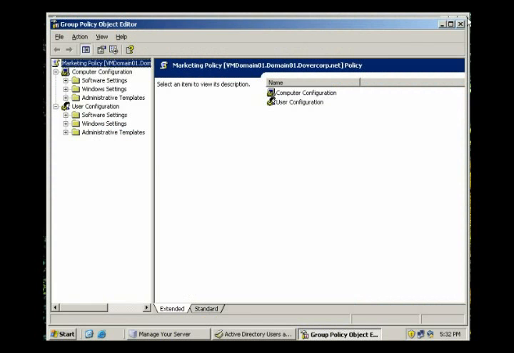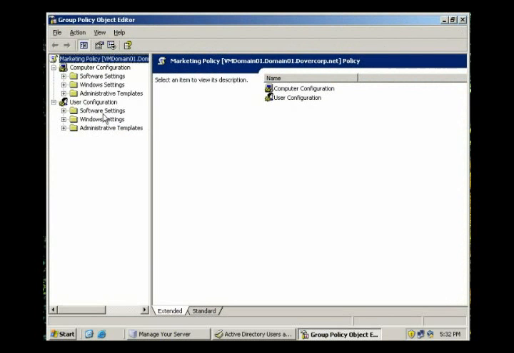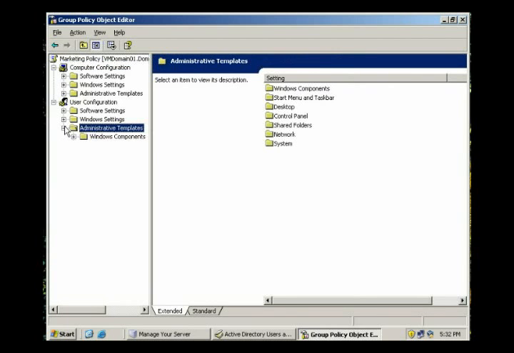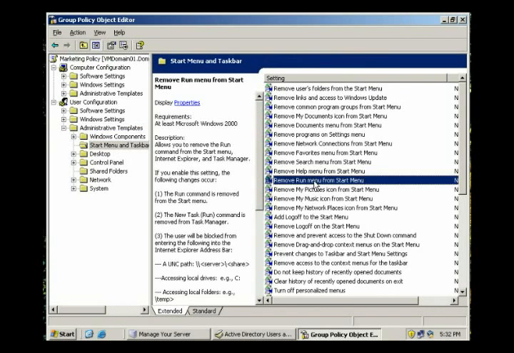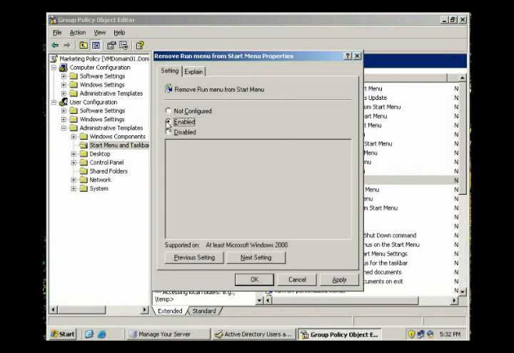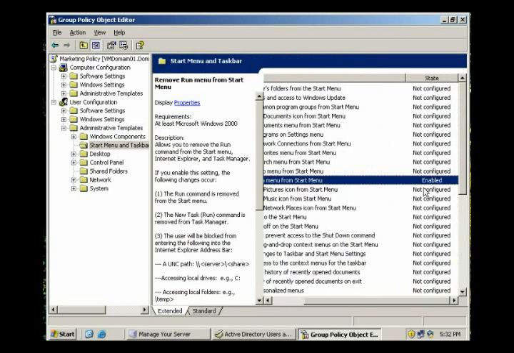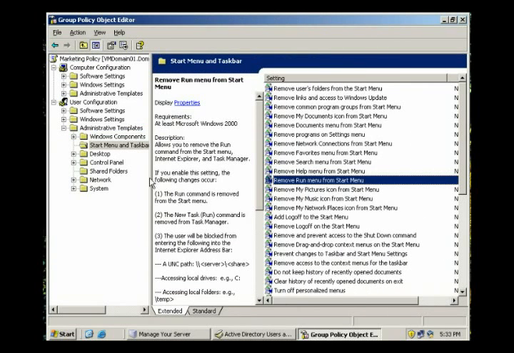we've already opened it up, and for the marketing policy we're going to come down here to administrative templates, and first thing we want to do is remove the run command from the start menu. Say enable, that's going to turn that off. Okay, and we verify it's enabled, so run command will disappear.